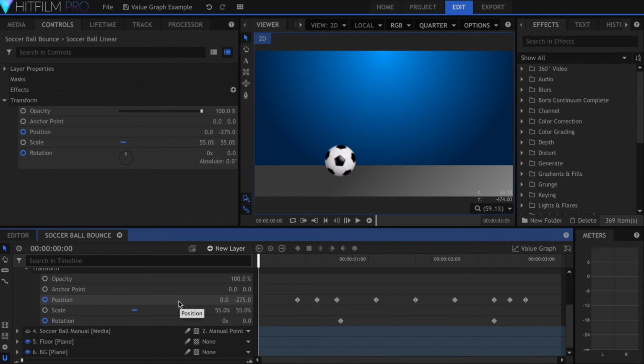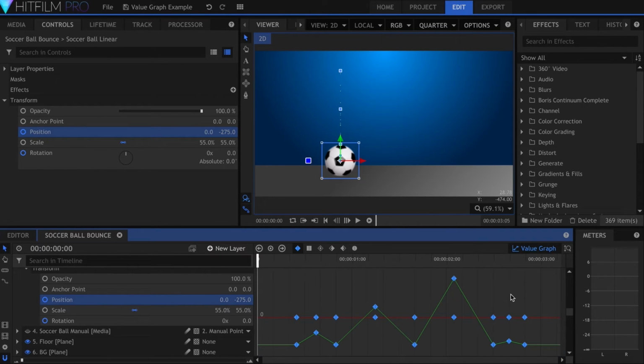To activate the graph, click on the value you want to display, in this case position, and then click on the value graph button. Here you can see a visual representation of the keyframes for the ball's position. The position property has two values, x and y. In the graph, the red line represents x, and the green line represents y.